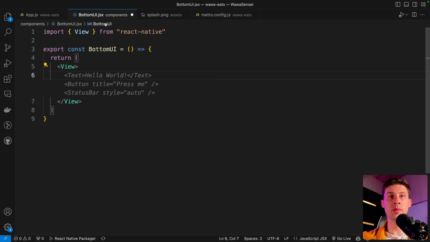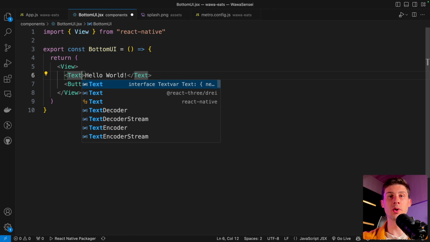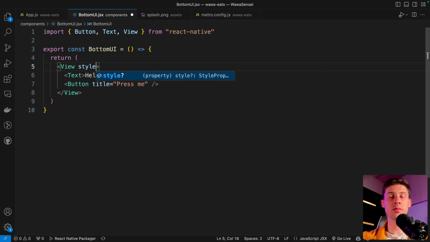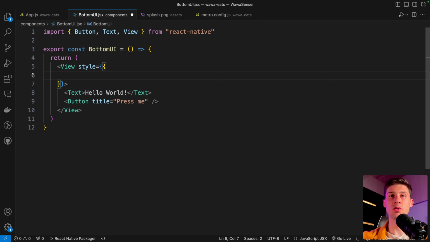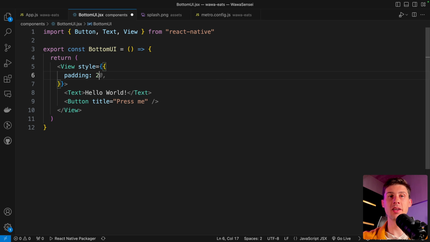And inside, we'll put what we had. So the text and the button. Don't forget to import. Again, you have one from Drei, but you want the React Native one. Same for the button, it only exists in React Native. And for the style, I will do inline style. Of course, use your preferred way of styling components. For the moment, let's just add a padding of 20.